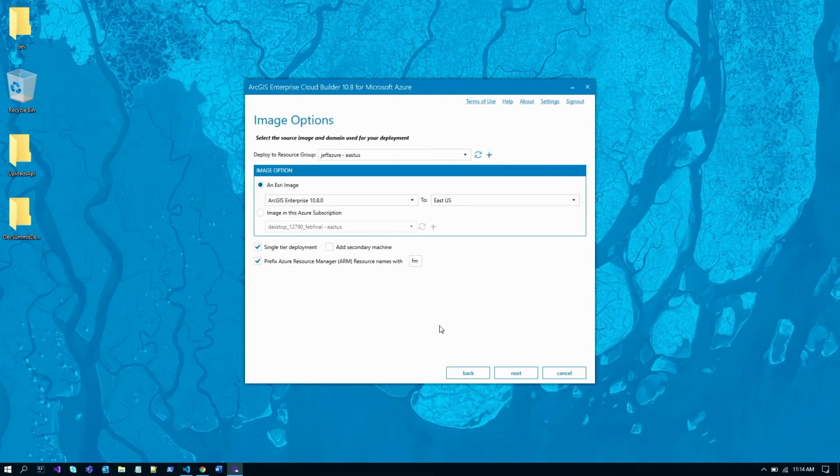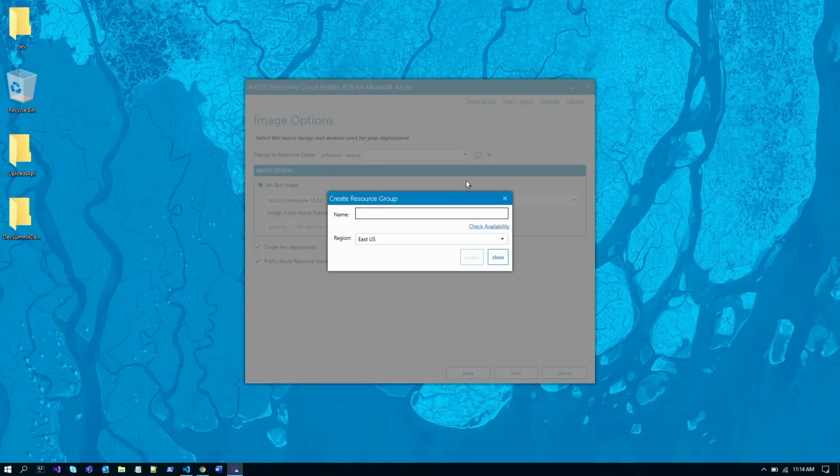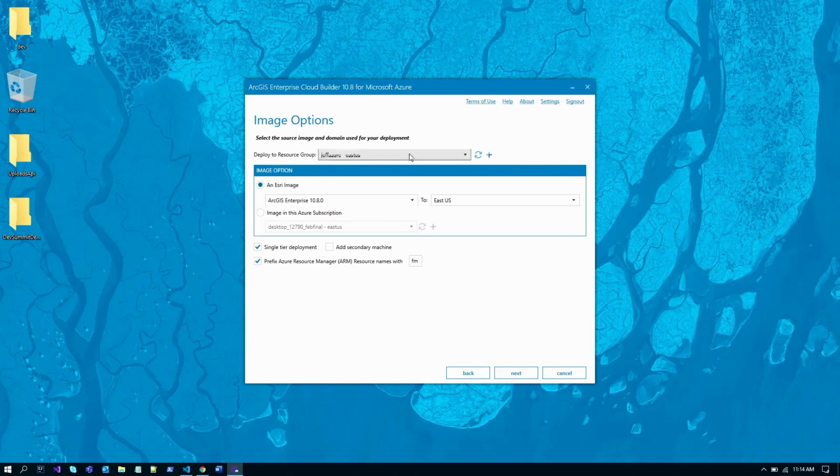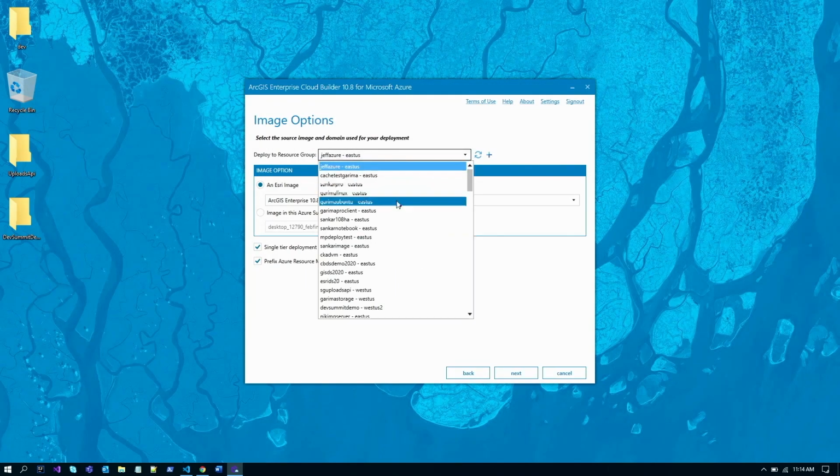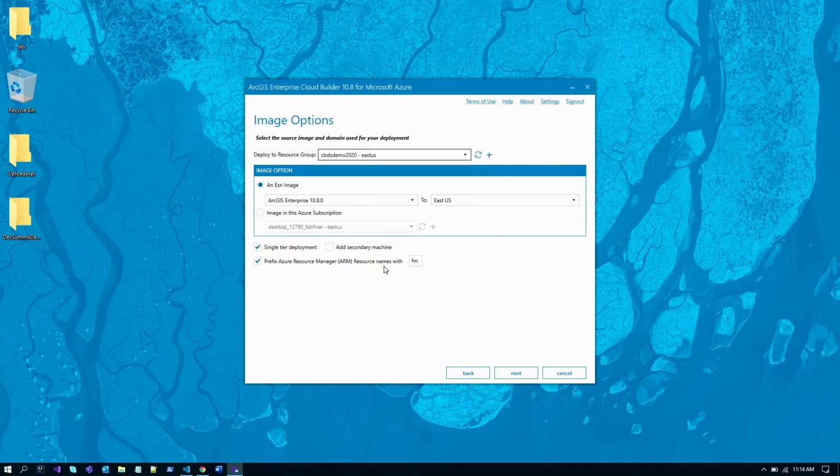On the image option page, you will be first asked to specify a resource group. In this, you can either create a new resource group by specifying the name and the region in which you want to create that resource group, or you can reference an existing resource group. One pattern that you will find consistent across Cloud Builder is that you can either create new Azure resources or reference existing ones that have been created using the Azure portal.